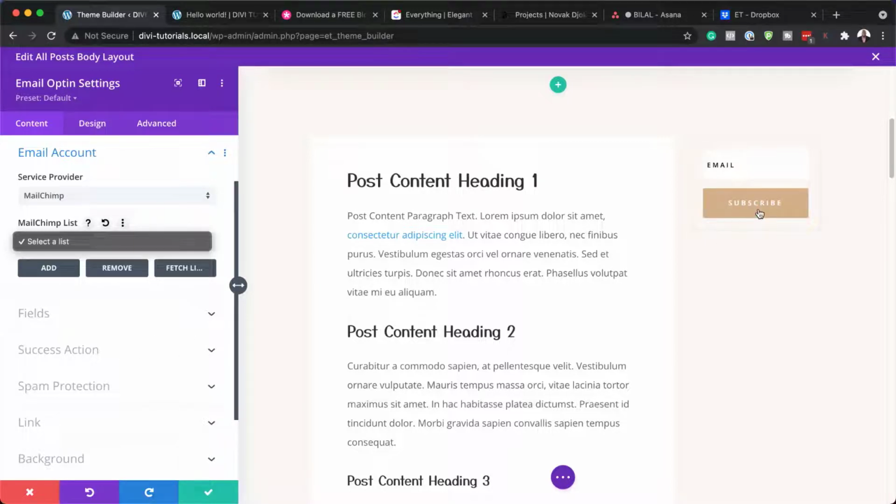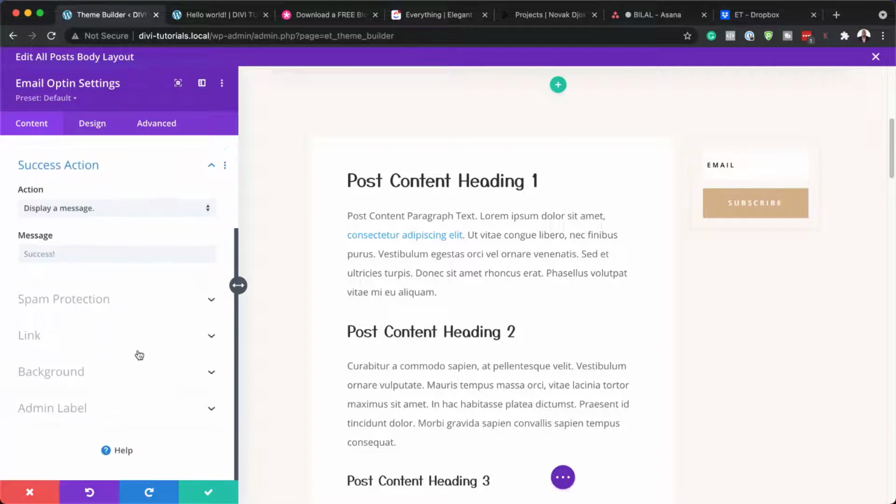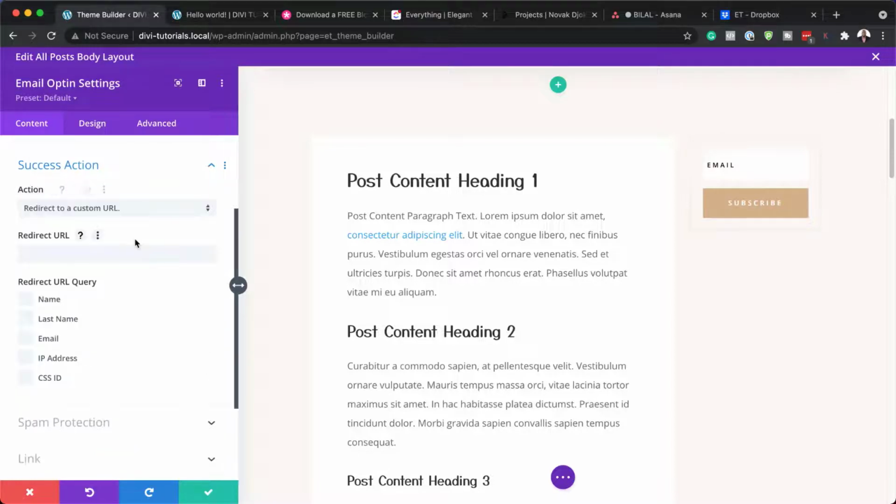Next, we want to decide what should happen when someone clicks on subscribe. So there's two options here. We can either show a message. So you can see here, the action is to display a message. And the other action is to add a redirect. So this is where you can add a custom redirect URL. My preference is this one because I can create a thank you page, which then takes people to a specific page. So this is where you would paste your thank you page. So pretty much that's all you need to make this work.